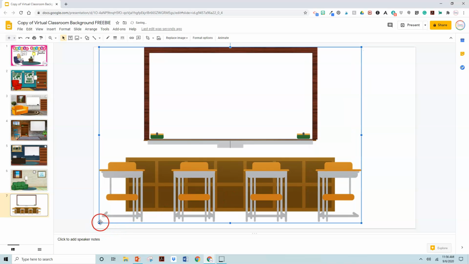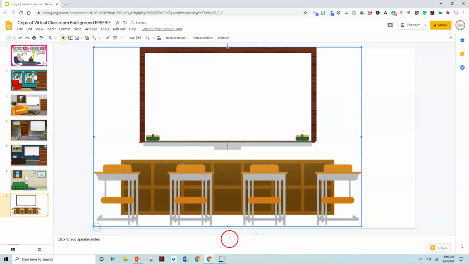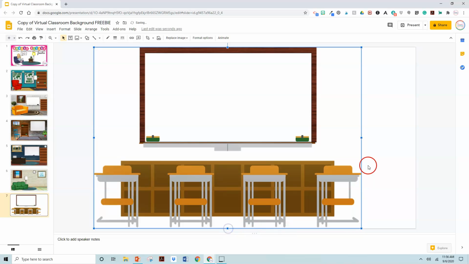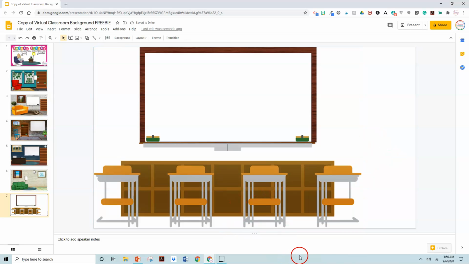And as long as you're only using this for your students, then you don't need to worry about being commercial free. You just don't want to go sell somebody else's things. So you can use this one.